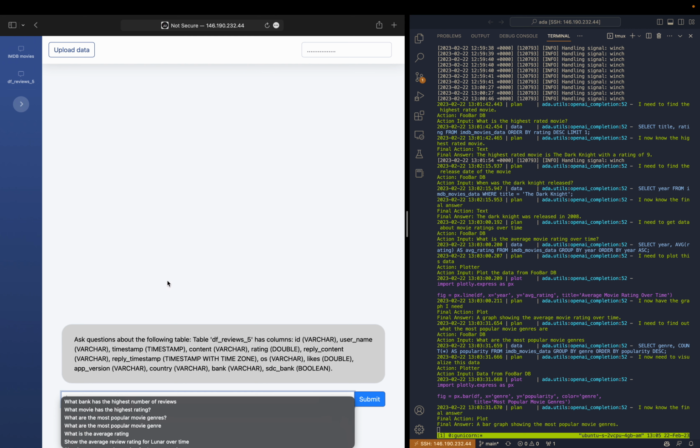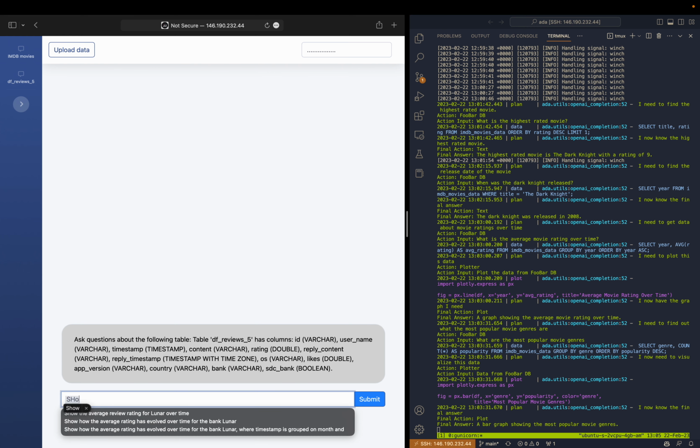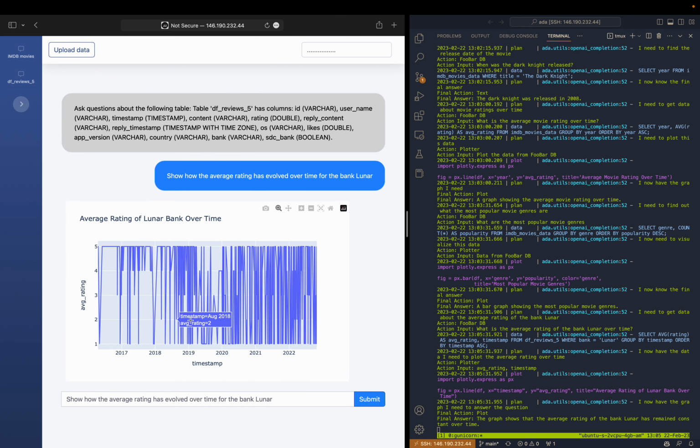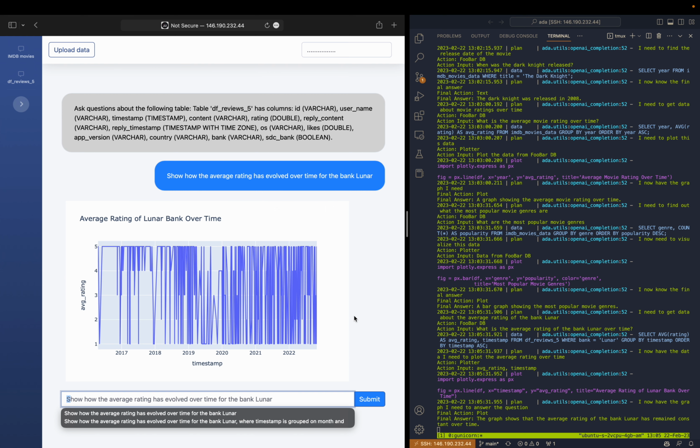So I could say, show how the average rating has evolved over time. This is a banking data set. It is a plot. Oh yeah, because the timestamp is too fine. It's actually true what happens here: it's the right SQL query and it's the right plot. But the problem is that the rating just changes too much, because the timestamp is on a date. It should probably be monthly, something like that. Anyway, try it out and see how it works.